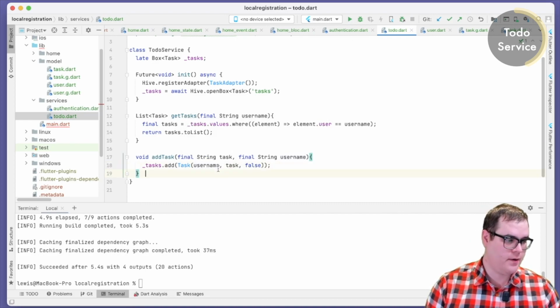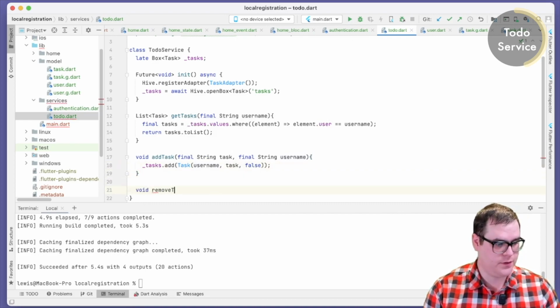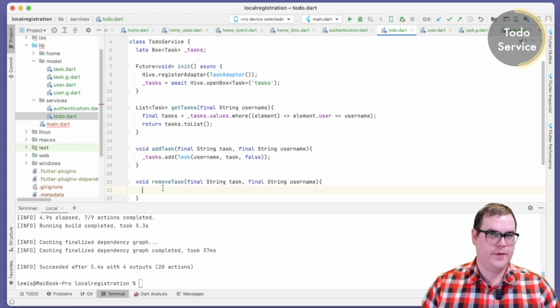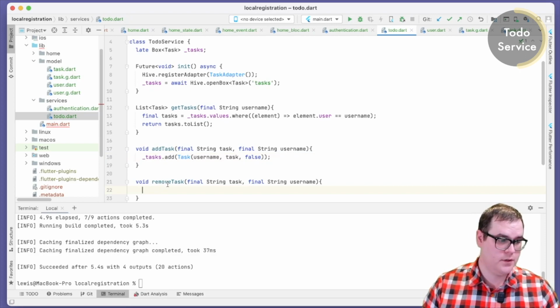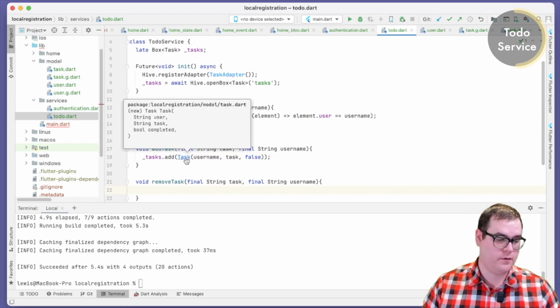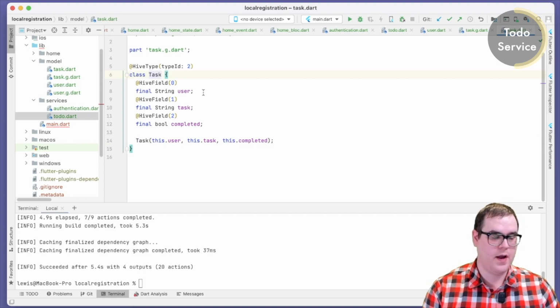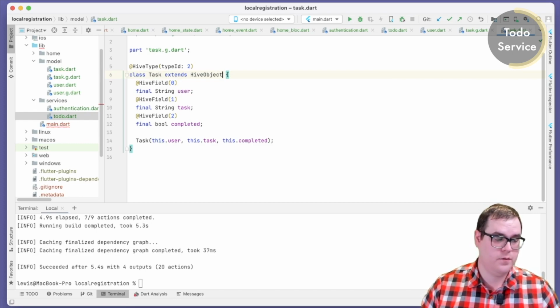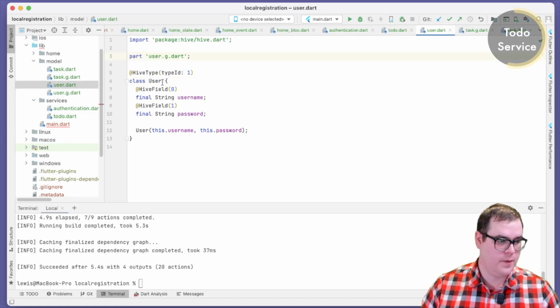The final function we'll add will be to remove a task, so the user can remove it if they so wish to. Final string, the task to look for, the username, or the person who added it. Now, because we're modifying things within this Hive box, we'll have to go back to our original declaration, and make our original objects within Hive extend from the Hive object. This just gives a little bit of extra functionality, like being able to know the key of that object within Hive, which is pretty handy. And we'll do the same thing for our user class as well.